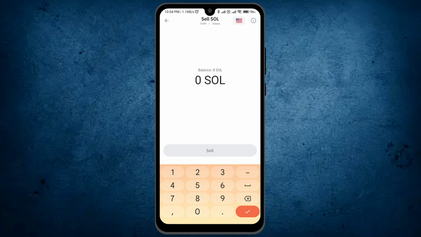Once you enter it, you can see I don't have any tokens of Solana, so that's why the sell option is disabled. But if you have, then this option will be enabled. And by clicking on the option Sell, your Solana will be sold within a few minutes. And this was the way by which you can do it easily.